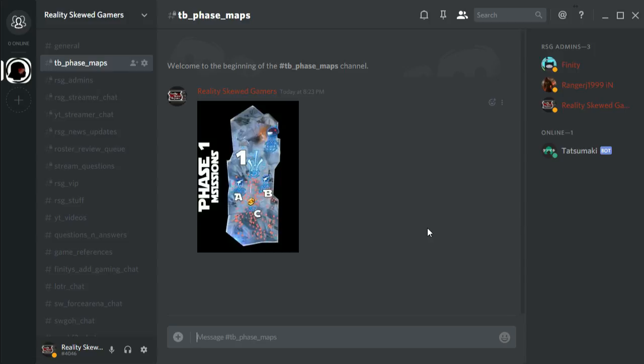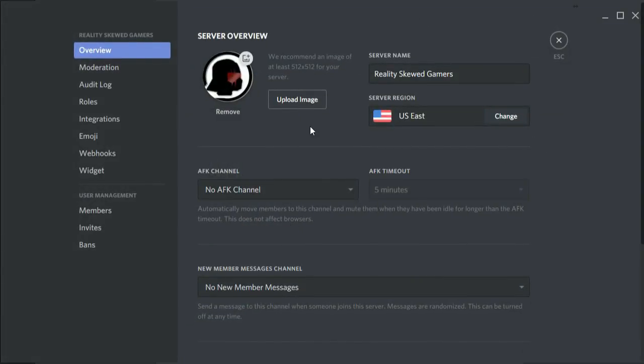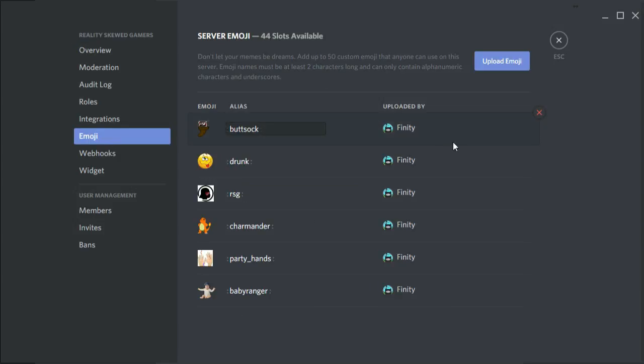So the next thing is making it so your guildies can go ahead and click on those particular phases. So in order to do this, you'll need to make sure that you have administrator access onto your Discord. You'll go into the upper left and go ahead and go to your server settings. Once you're in your server settings, there's this option for emoji. So go ahead and go into your emoji.